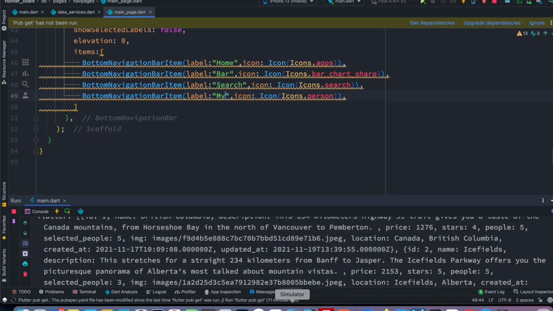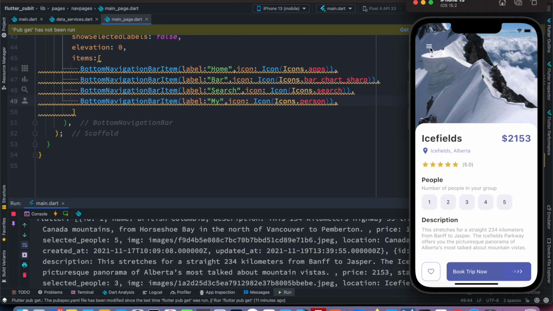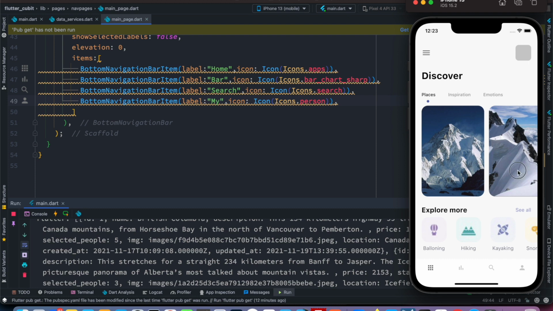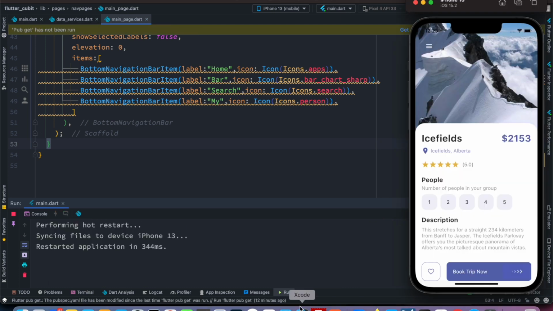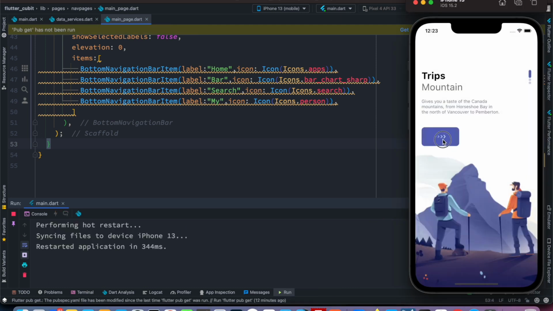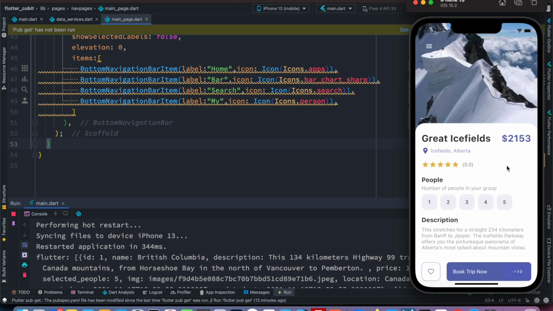Now if we open our app over here, I didn't implement pull to refresh, so we need to restart the app. Now it's done. We click on this, and here we see Great Ice Fields. So our backend is up and running.